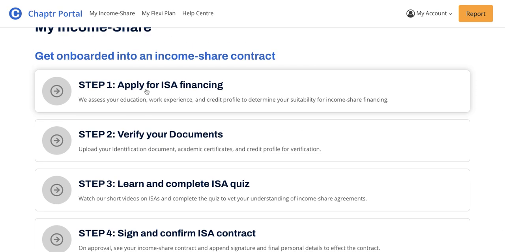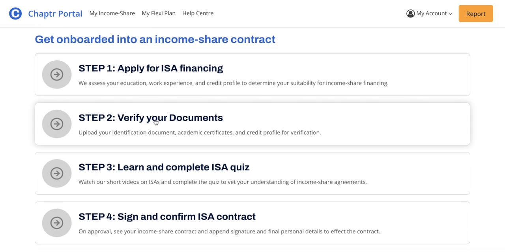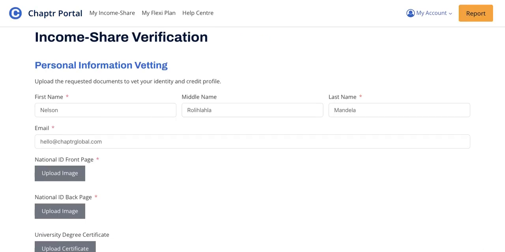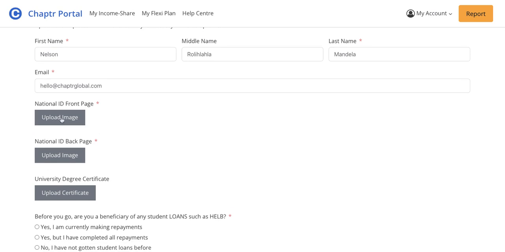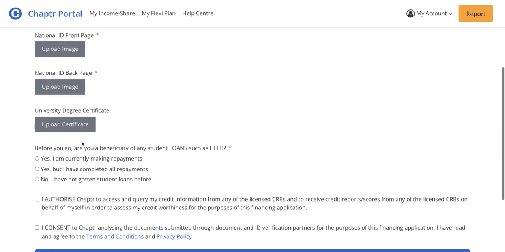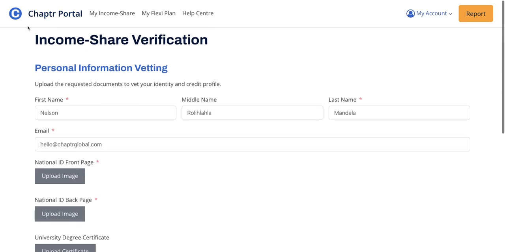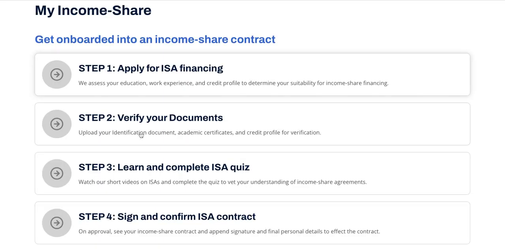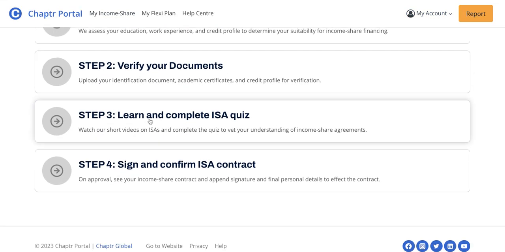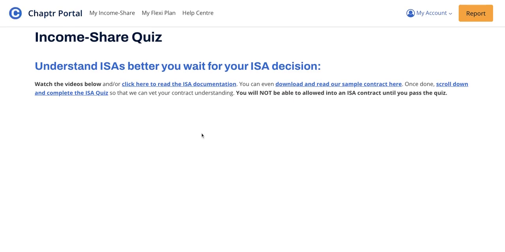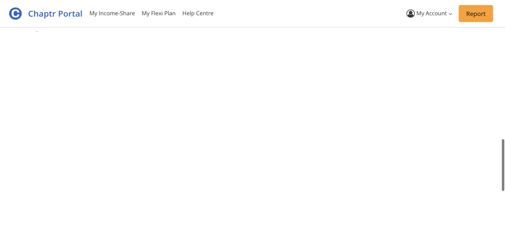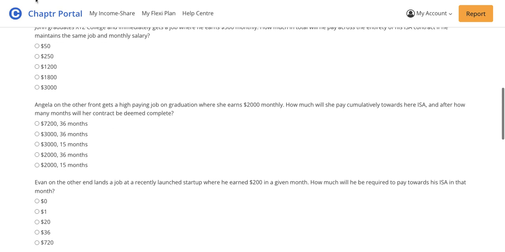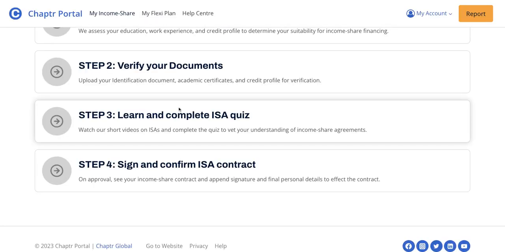So you'll go ahead and fill form 1, apply for financing. You'll go ahead and fill form 2, which is like being able to verify your documents. So your name, you'll put in your ID, front and back page, and then your degree certificate, because for some of these programs you should already have a degree. And then step number 3 is going to be watching the video we have detailed for you over there on income share agreements, and going ahead and completing the quiz. We don't want you to sign a contract you're not well familiar with. That's at the front. Okay.